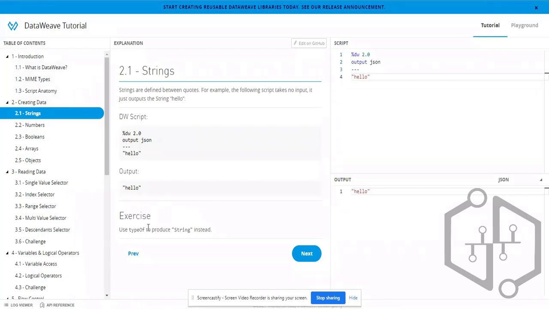So in this case, what is this exercise? Just grab the output, what is the input? The script is given. On the script, what it is saying is use typeof to produce string. As per the script, hello is the output, right? Instead of hello, I want string as an output. So how do I code my data view so that I will get string as an output?